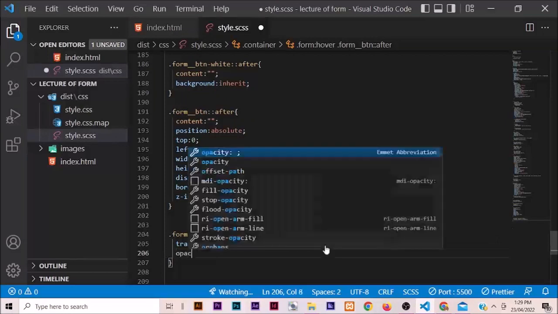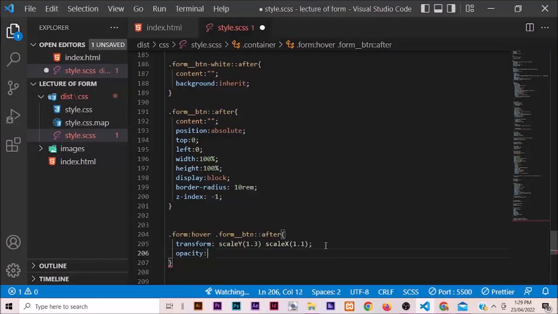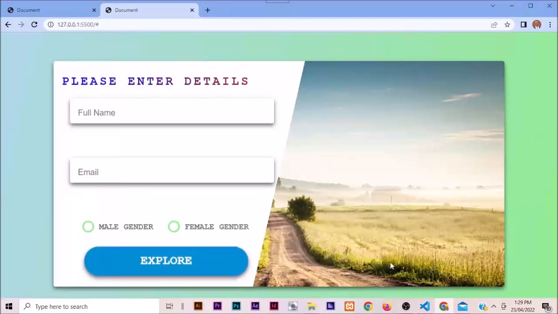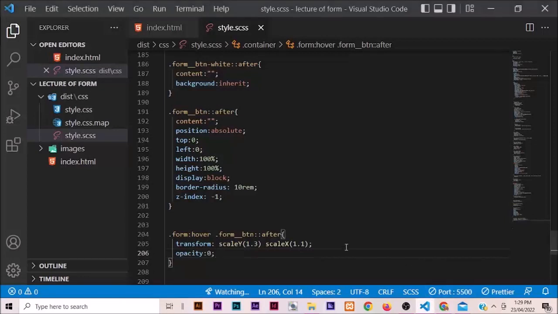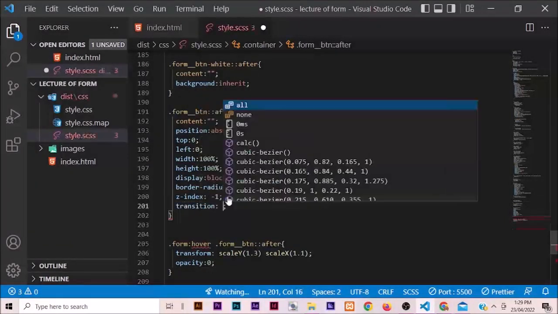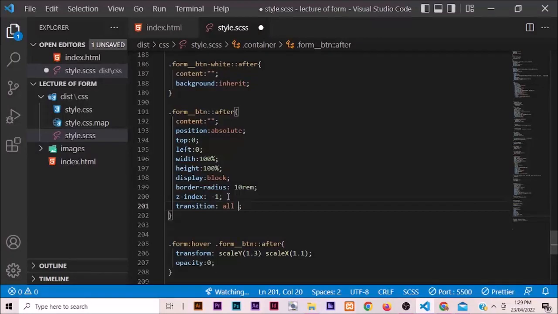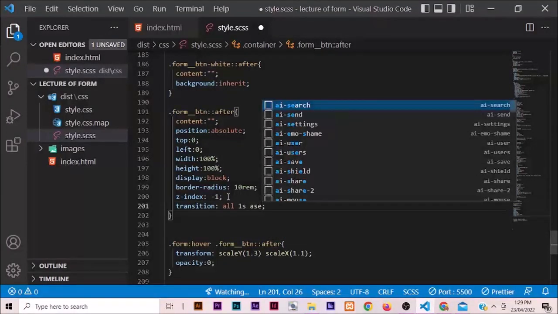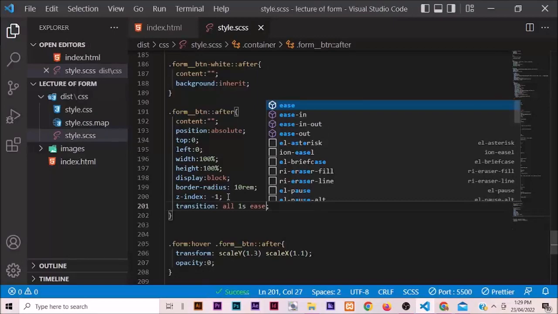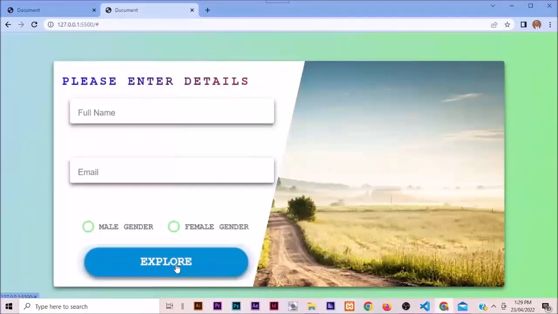Then we now say opacity. That seamless fade out. And that will enjoy our job. Is it fading out? It's not fading out. Why? Because we have to apply the transition. After we have to apply transition to it, because without the transition it won't work. 1 second ease. That transition, it won't work without it. Now it will work. You can see the way it's fading out.